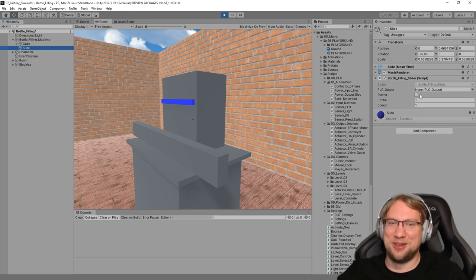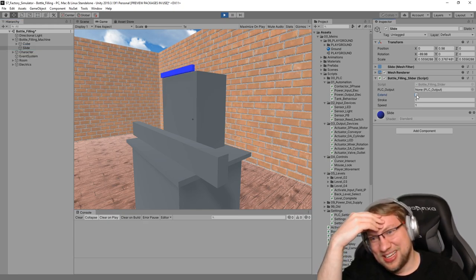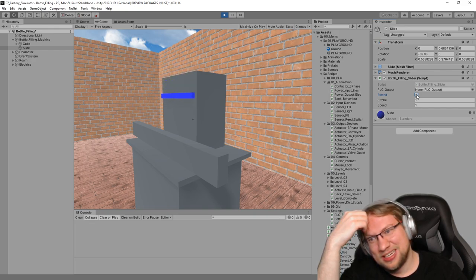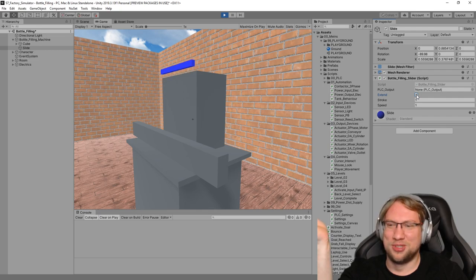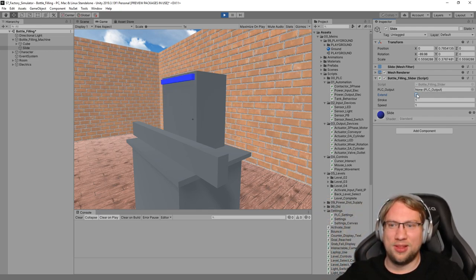So let's see what happens if I press extend. I'm sure it's not going to look good. Oh, it's just the other way. You see it? That's pretty neat. That's okay. I could already control this using a PLC, but I have not connected it right now. So all that I need to do is change the stroke. I need to make it smaller and in the opposite way.